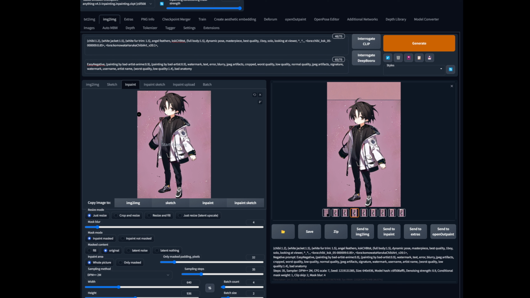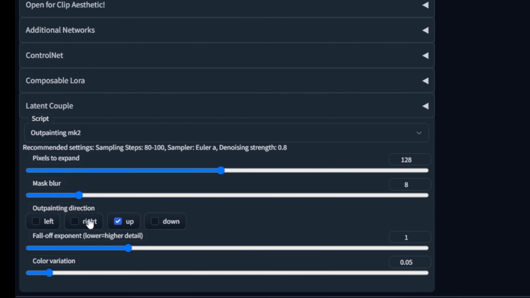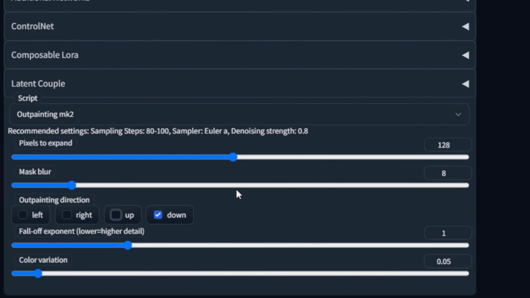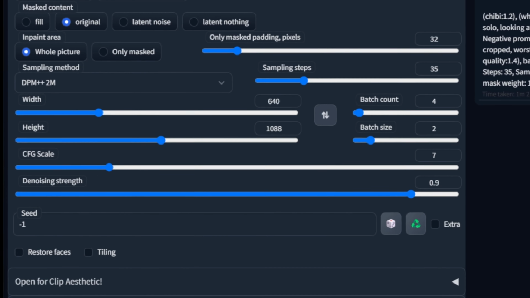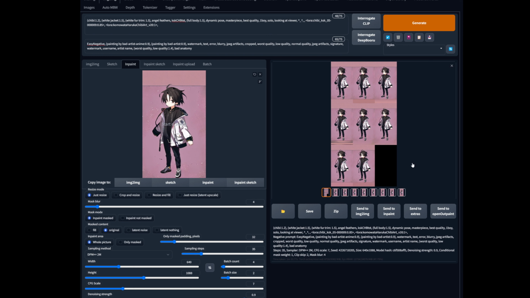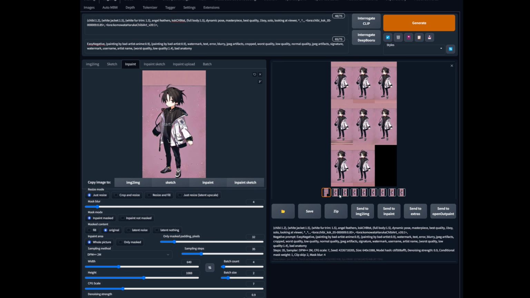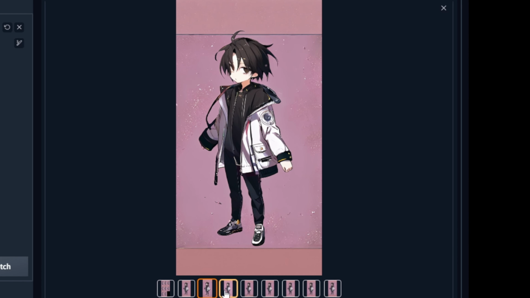So now I'm going to outpaint downwards because I want some extra resolution. So send it back to inpaint like so, and then make sure you're painting downwards like so. And I think these look fine. And let's go again. Outpainting downwards has finished, so let's take a look at the grid. And yeah, it seems that it's doing fine.